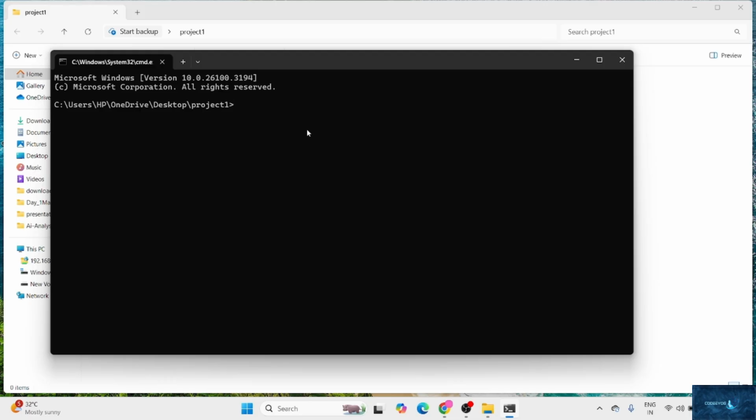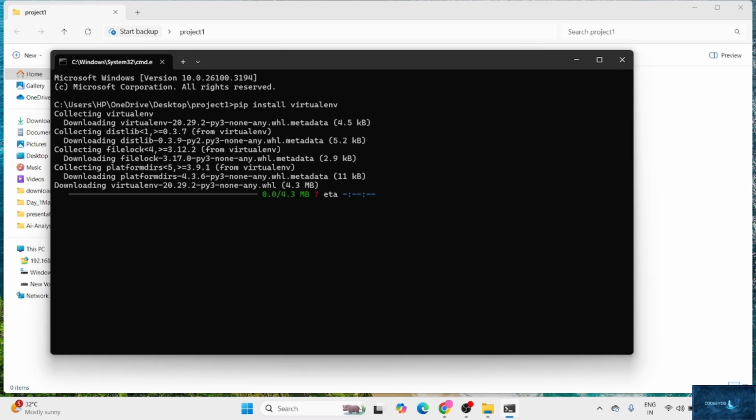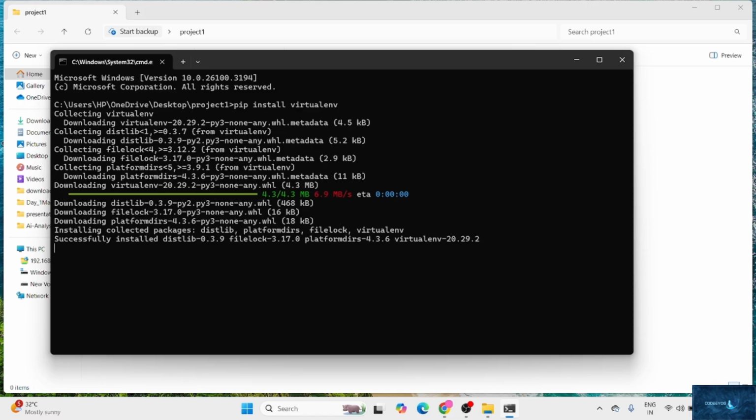For creating the virtual environment, we first have to install virtualenv. For installing it, we have to type pip install virtualenv and enter. Wait for a while. Okay, now it is installed. Now we can create the virtual environment.